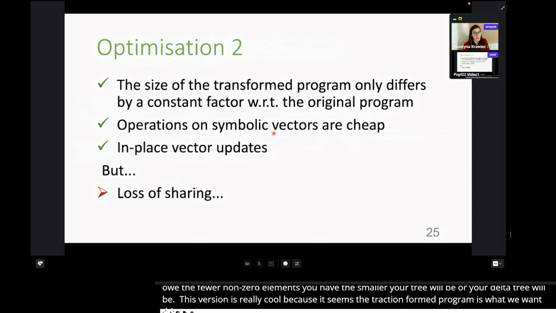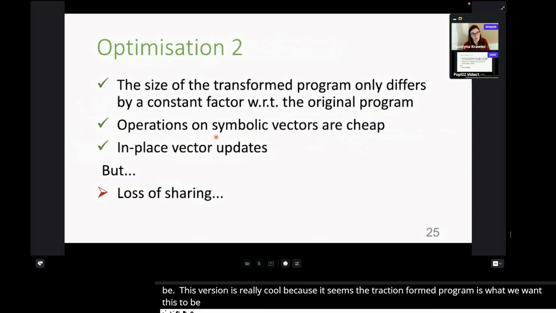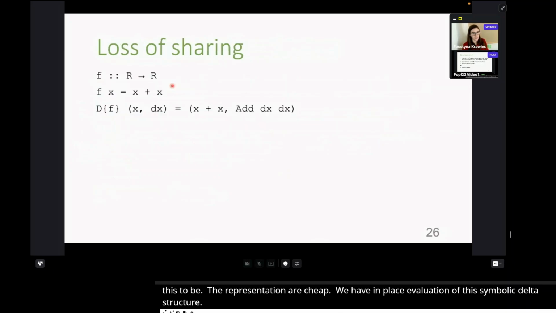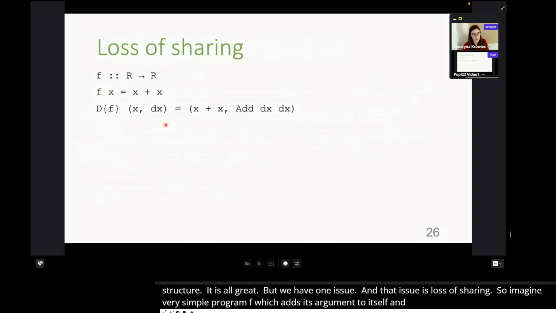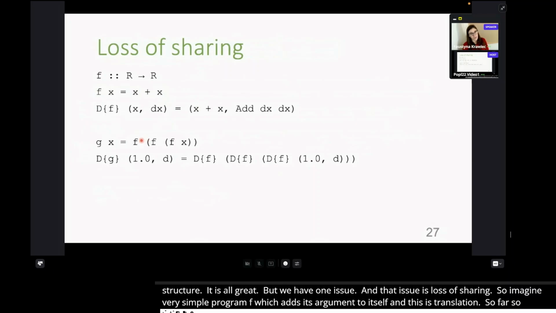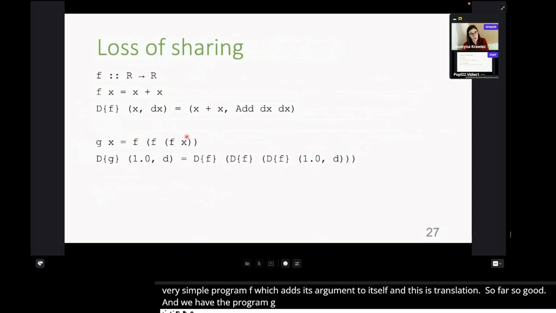The operations on symbolic vectors are cheap. We have in place evaluation of this symbolic delta structure. It's all great, but we have one issue, and that issue is loss of sharing. So imagine we have a very simple program F, which adds its argument to itself, and this is its translation. So far, so good. And we have a program G, which applies F 3 times. And this is its translation, also simple and homomorphic, looks fine.